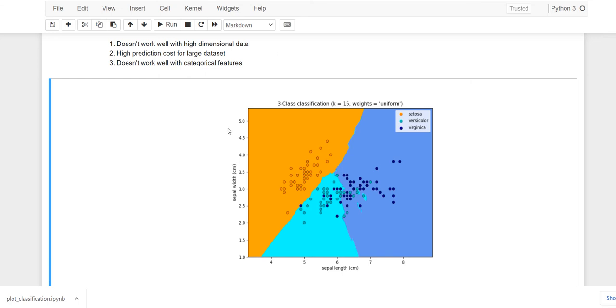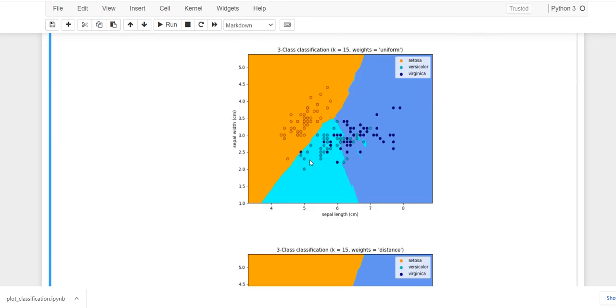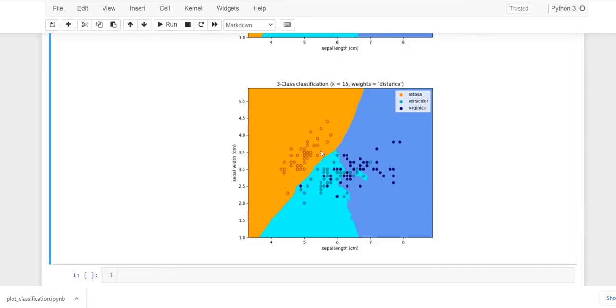Now this nearest neighbors classification uses the uniform weights, which is a value assigned to a query point computed from a simple majority vote of the nearest neighbors. And as you can see here, it fit pretty nicely as far as Setosa, versicolor, and virginica. So again, when the weights is uniform, it assigns uniform weights to each neighbor. Now on the other hand, if the weights is distance, then the weights are assigned proportionally to the inverse of the distance from the query point.